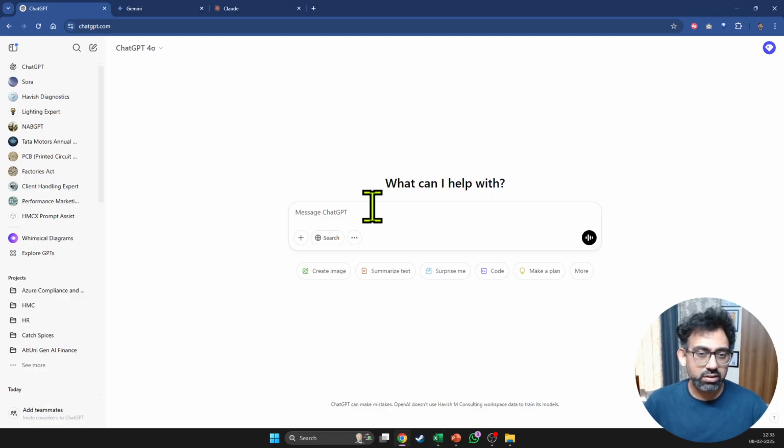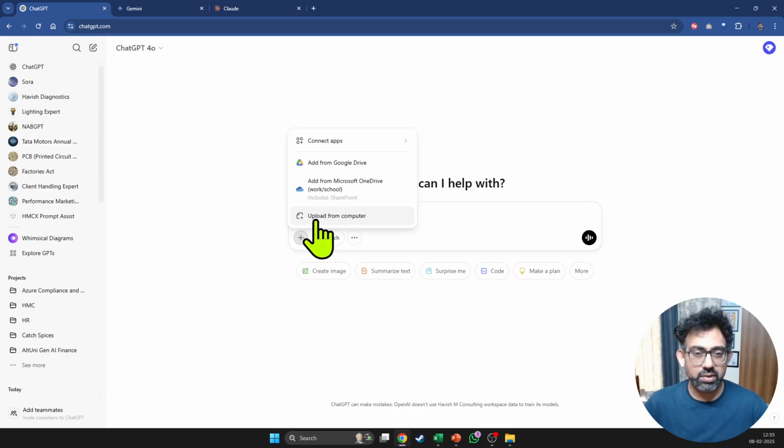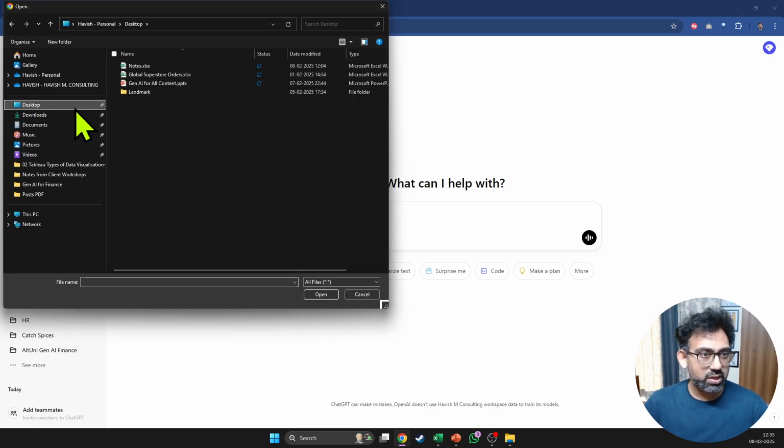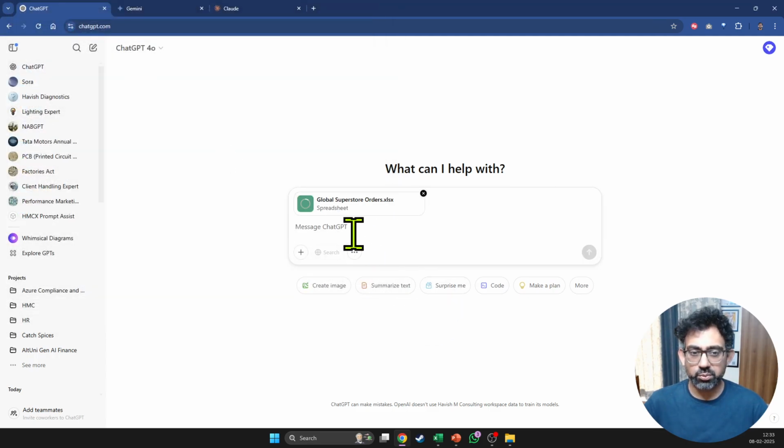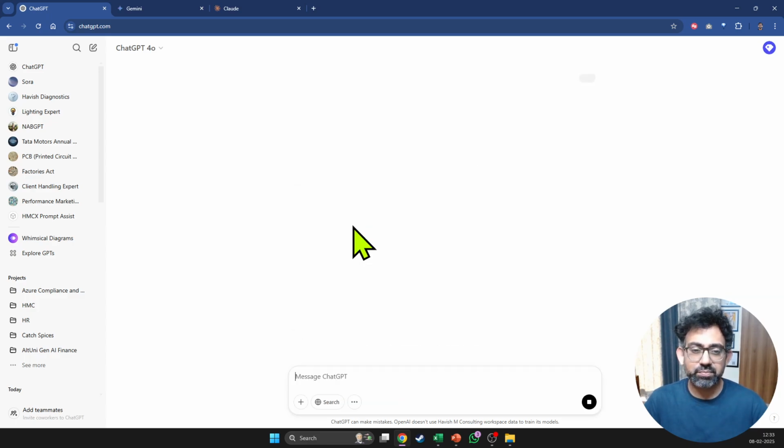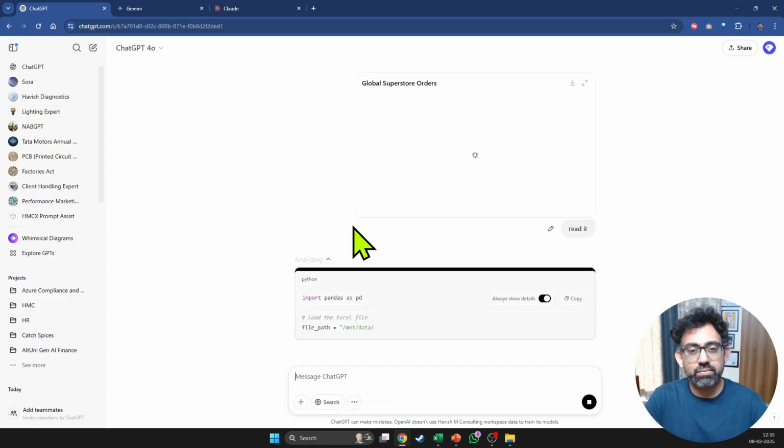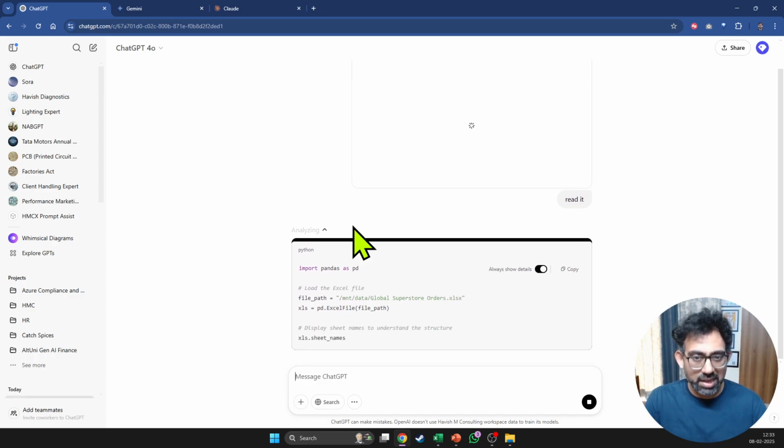Let's come to ChatGPT. So first we want to upload the same file. So upload from computer. And here we go. Now ChatGPT by default writes Python code. So if I simply say read it, you will notice that it immediately starts to write the Python code.